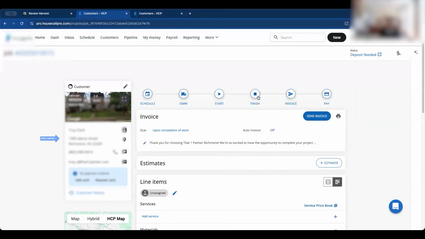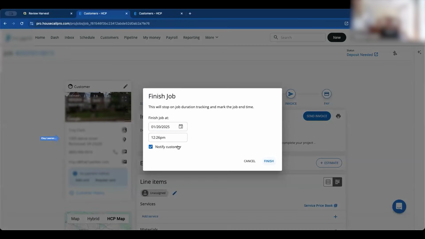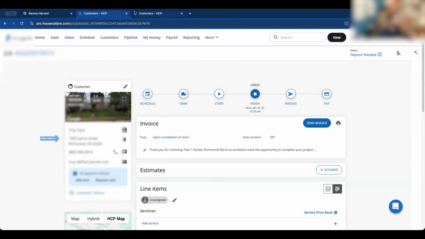Let's see. Go. And then we'll go ahead and finish this job, and that should give you a notification, I think. It comes through, tag D&D. Let's retest this.